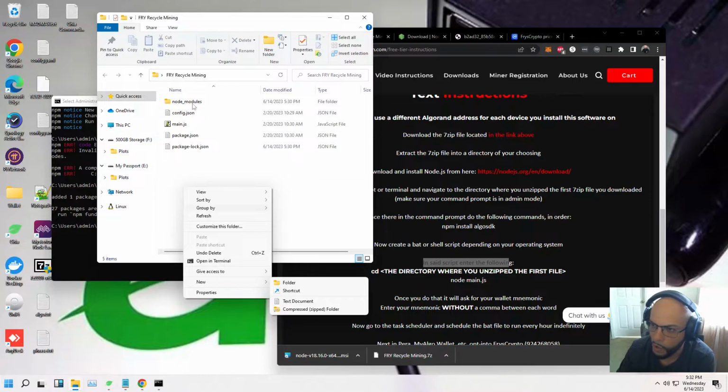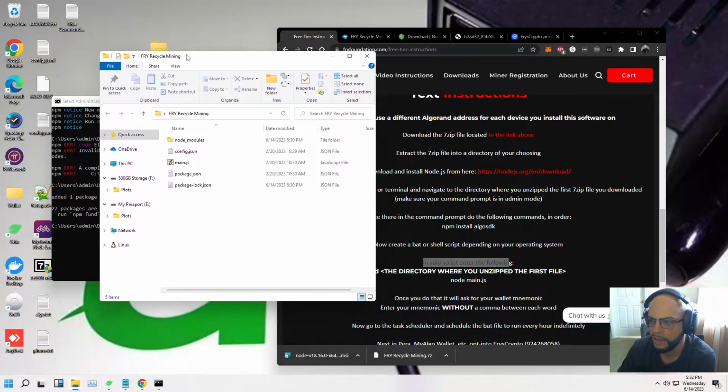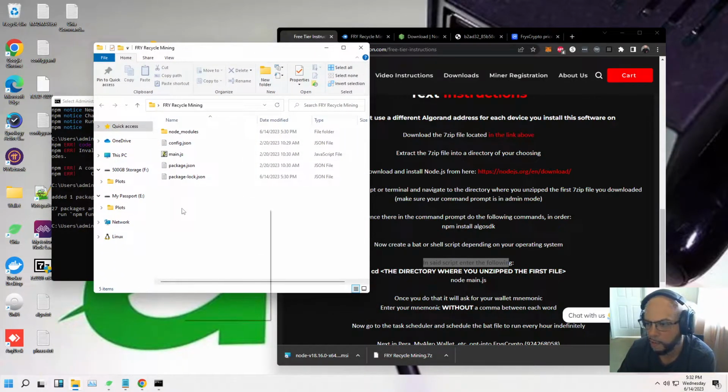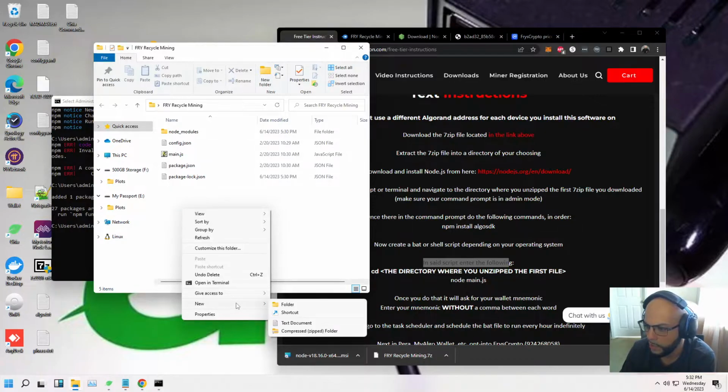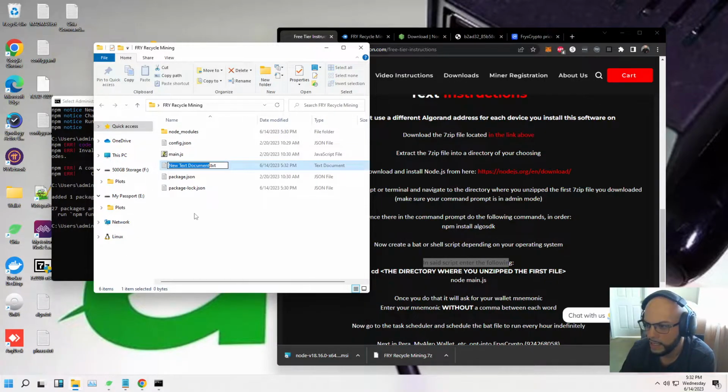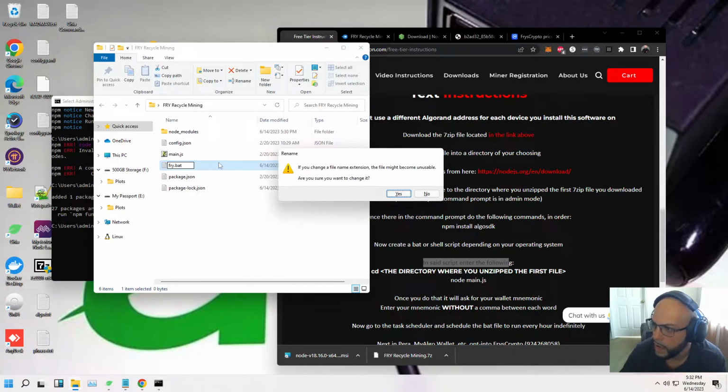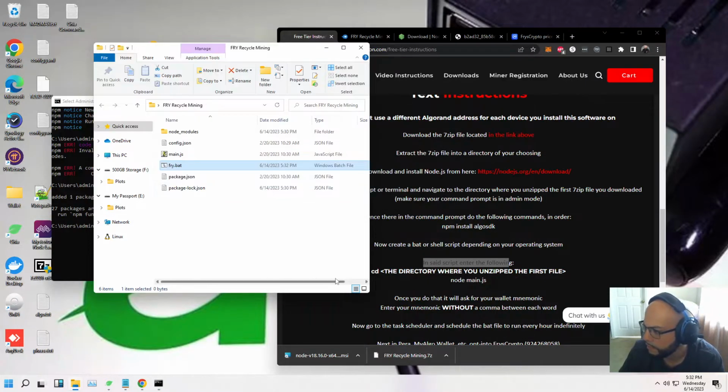You're going to open up that folder location on your desktop again. You're going to right click, click new, and create a text document. And I'm just going to name this fry, and then remove the txt, which is renaming the file to a bat file, and hit enter. Go ahead and select yes, because we are creating a different type of file here.